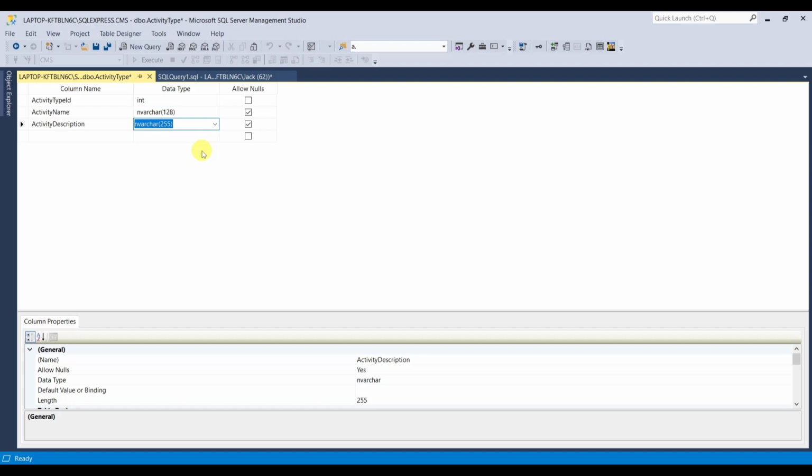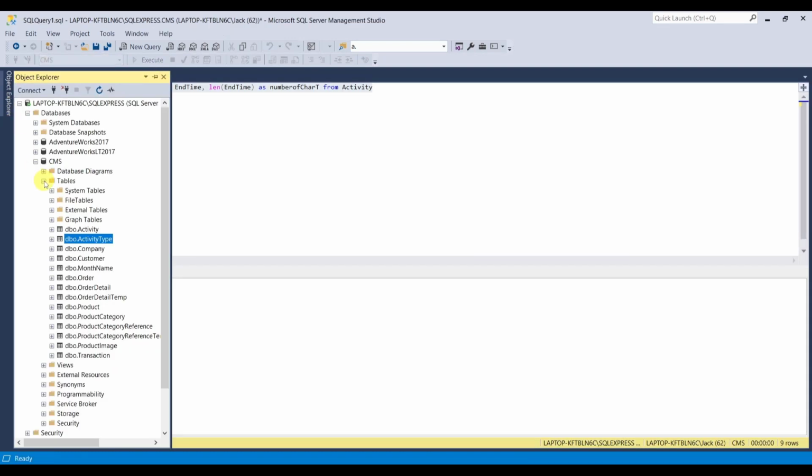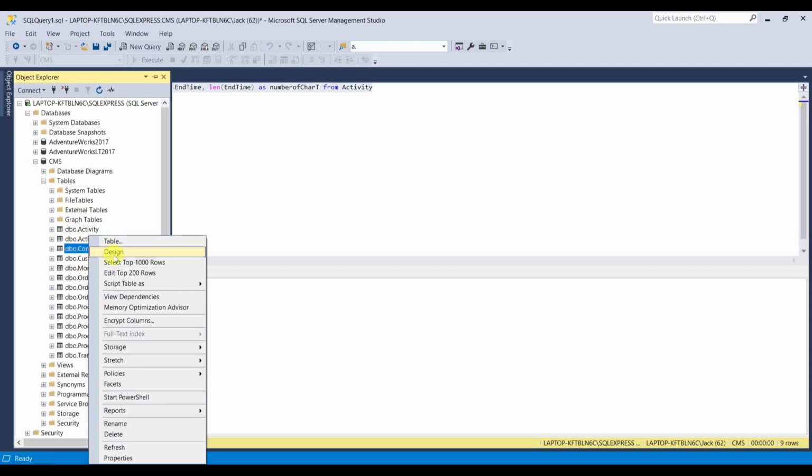Yeah, 128 is good enough for the activity name, the product name and all that. 128 is pretty long enough. You don't want to write a story for the title of the product or category. So that is my normal standard.